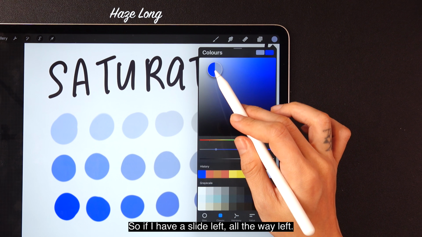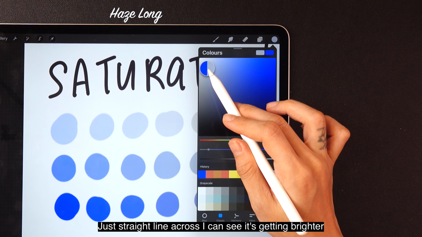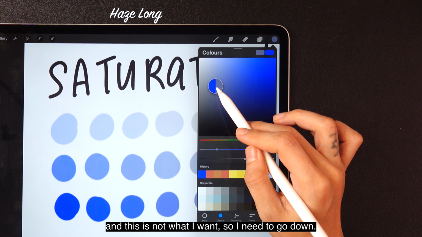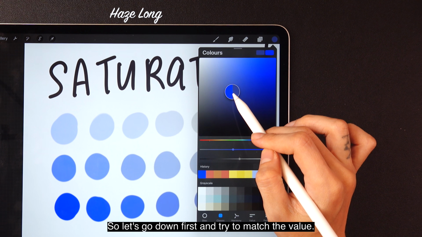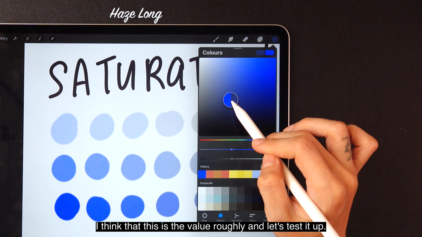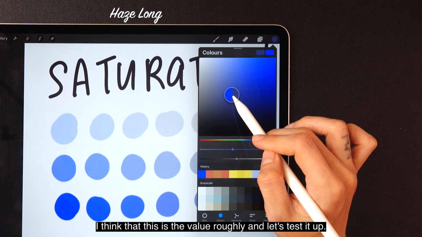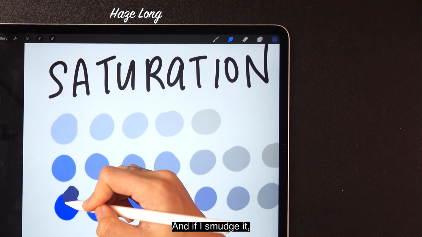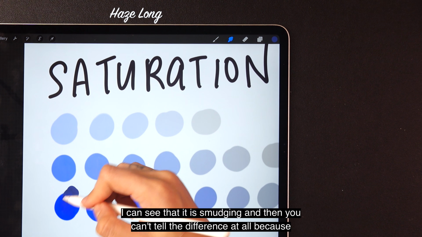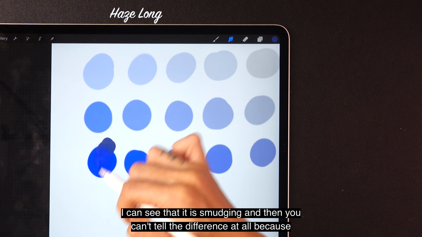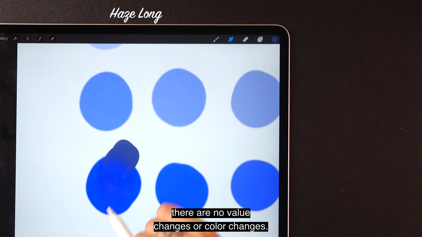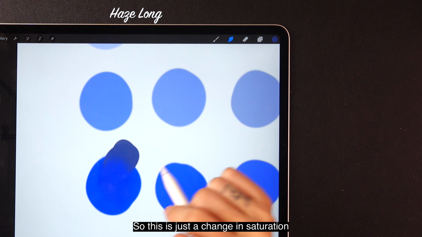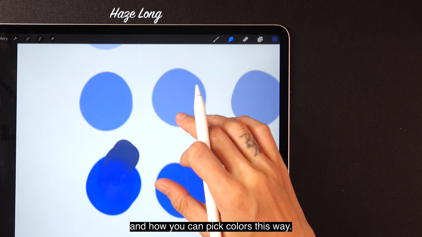If I slide all the way left, just a straight line across, I can see it's getting brighter, and this is not what I want, so I need to go down. So let's go down first and try and match the value. I think that this is the value roughly, and let's test it out. If I smudge it, I can see that it is smudging, and you can't tell the difference at all because there are no value changes or color changes. So this is just a change in saturation and how you can pick colors this way.